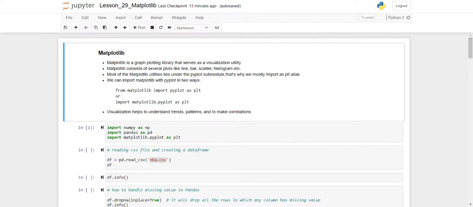To work with matplotlib, as we did with pandas and numpy, we import our library called matplotlib, and from matplotlib we call a submodule called pyplot. So we call matplotlib dot pyplot, or from matplotlib import pyplot, and we give it a short name, plt. In our previous videos, we called numpy as np and pandas as pd. Same way we call matplotlib pyplot as plt.